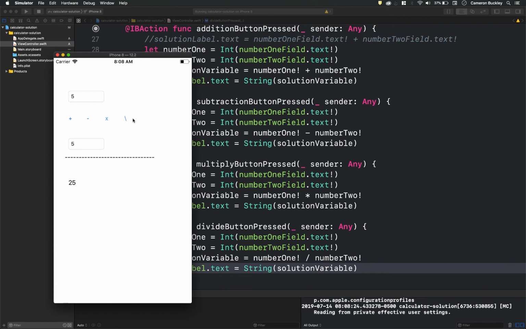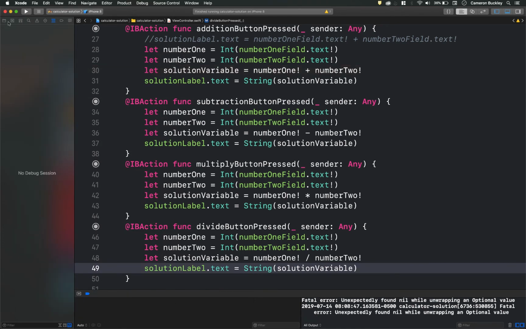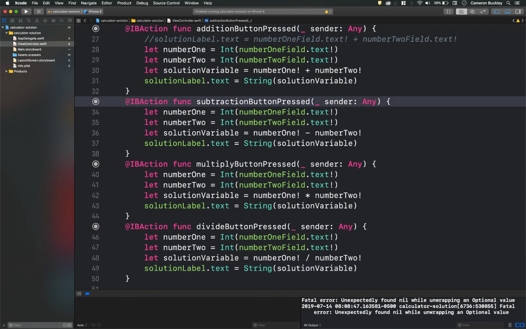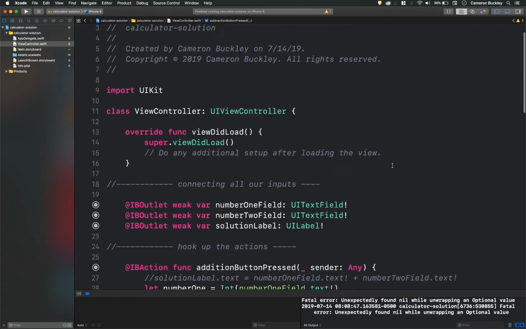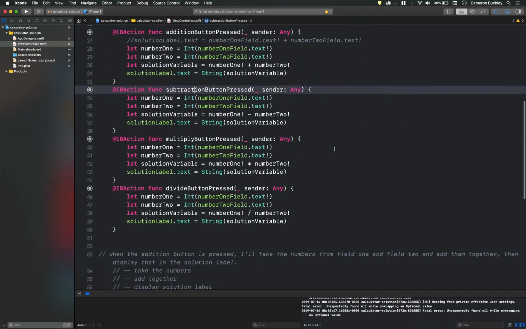So the only thing that we haven't fixed yet is, obviously, we can put other things into this, like letters and things like that, which will in fact crash our entire program. So we need to find some solutions to that. I'm going to show you how to do that in the next video, or at least 1 or 2 solutions for that. But basically, this was a pretty simple way of building this calculator.